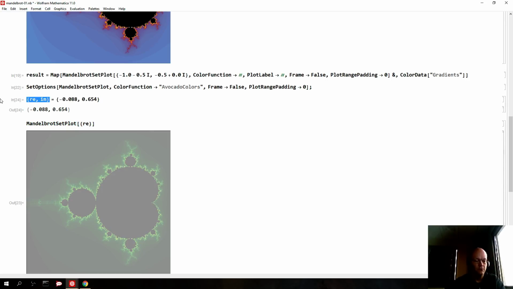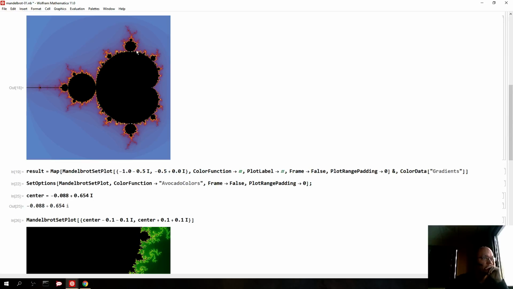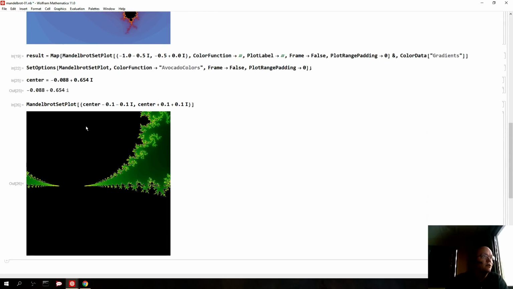Let's do it differently. Let's do center equals this one plus that one times I. Okay, so that's going to be the center. And I'm going to do center minus a little bit, let's say minus 0.1 minus 0.1 I. And I'm going to do the same thing but add a little bit, so center plus that one. So this is just the real part and the imaginary part of the little window I'm trying to create. Let's see what this does. Okay, there we go. That should be this little thing right here, at the top right. So that looks to be correct.